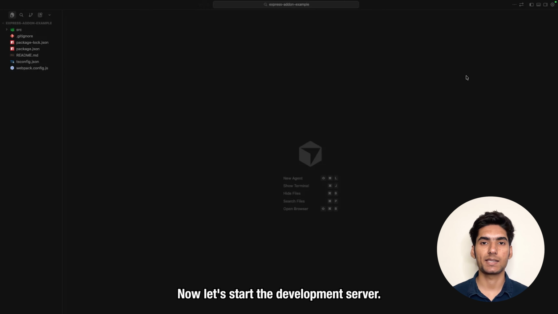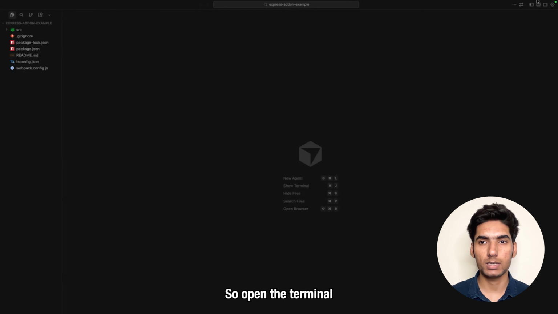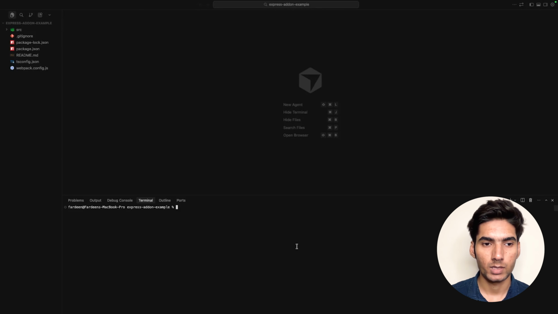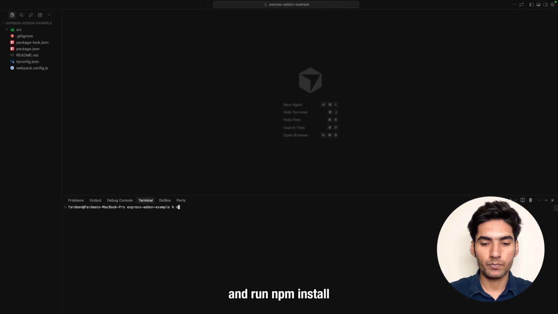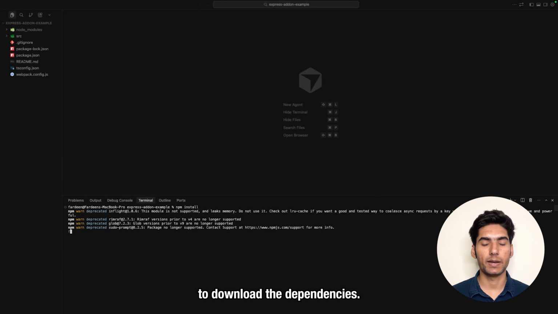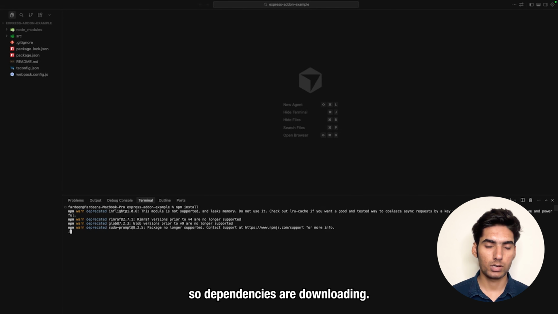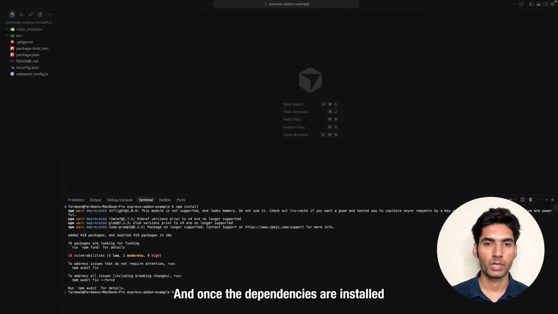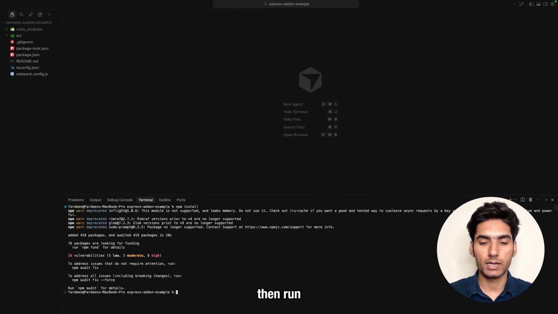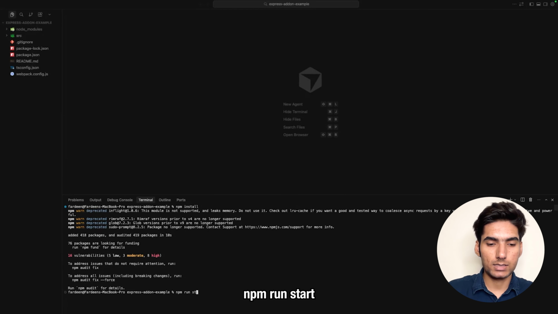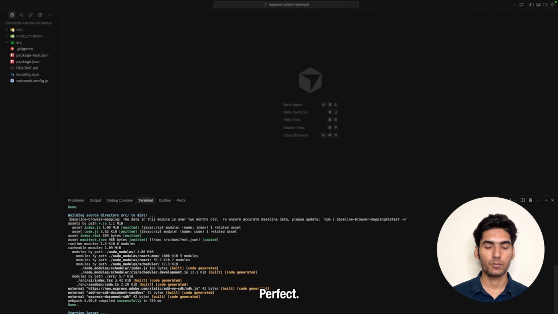Now let's start the development server. So open the terminal and then run npm install to download the dependencies. So dependencies are downloading. And once the dependencies are installed, then run npm run start. Perfect. So now our development server is ready.